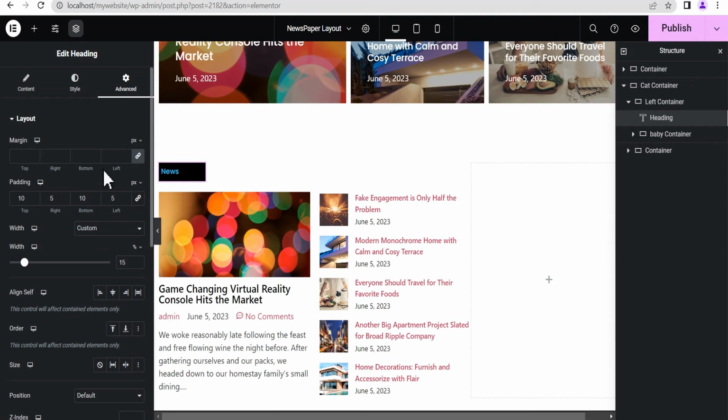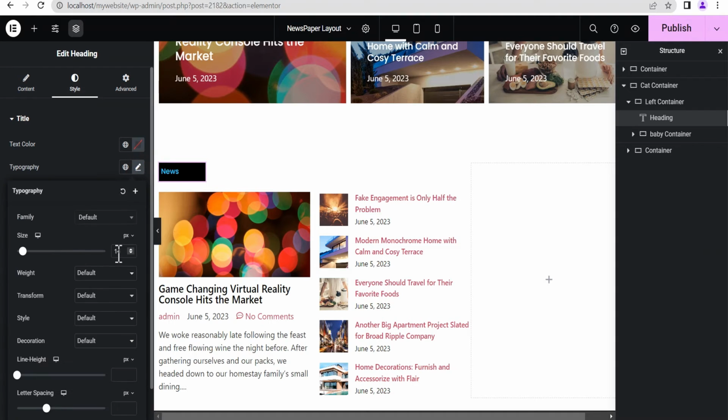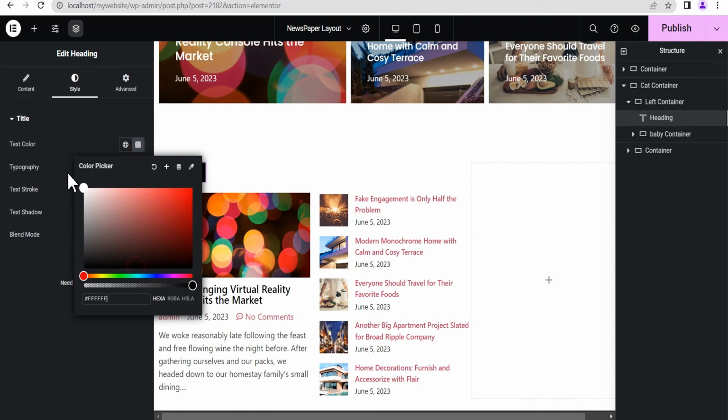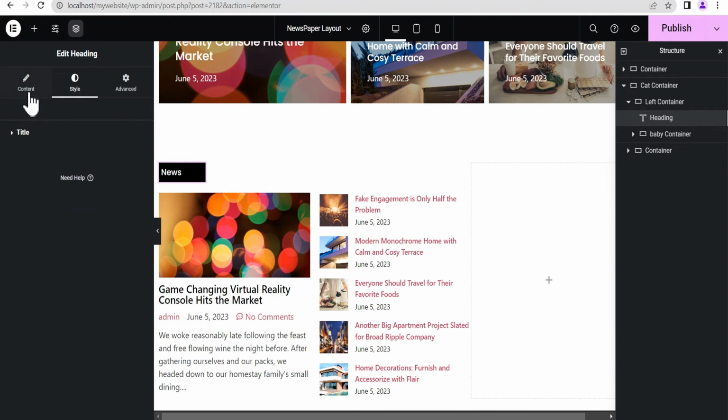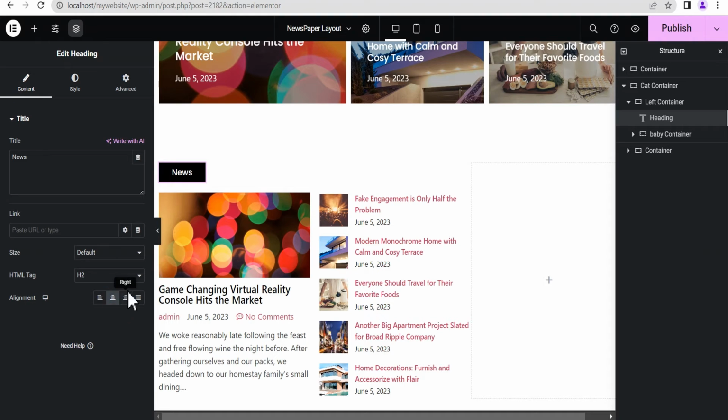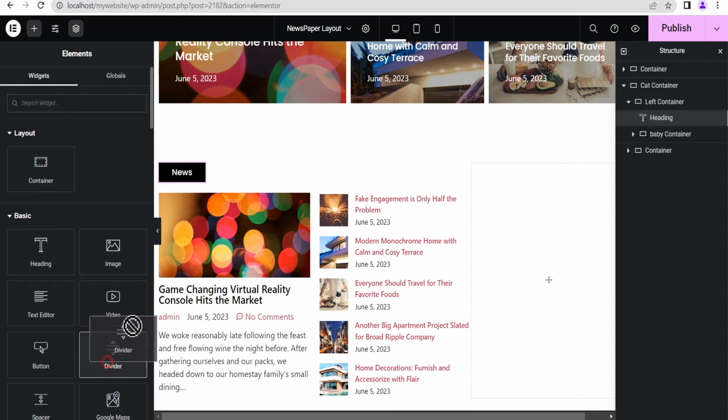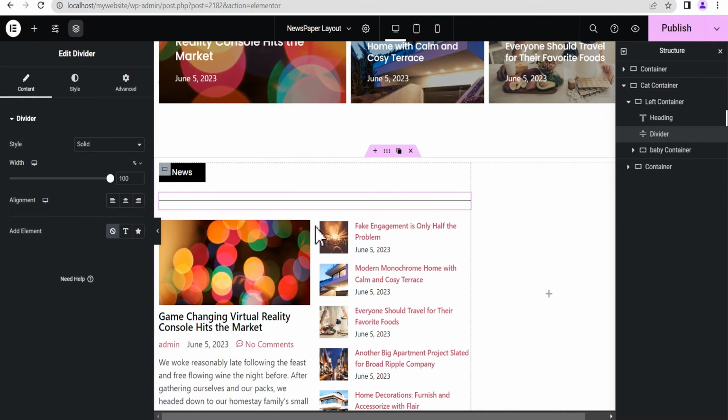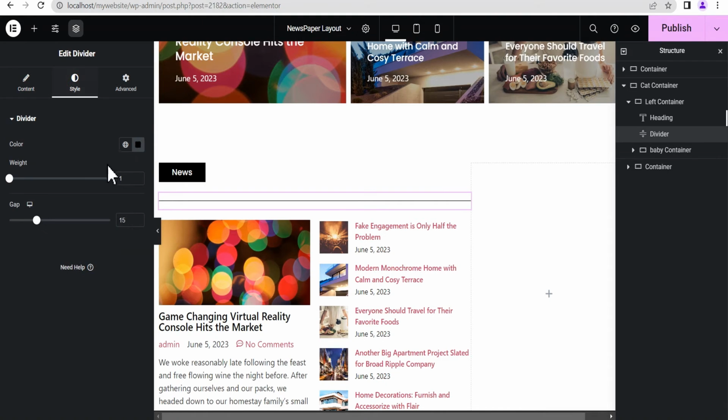Okay, now let's edit the text, the font style. Let's change the font size to 16 pixel, and set the font color to white. Then let's align this to the center, like this. Now that we've done that, let's add a divider. Let's drag a divider and drop it here. Now let's go to the style option of the divider.